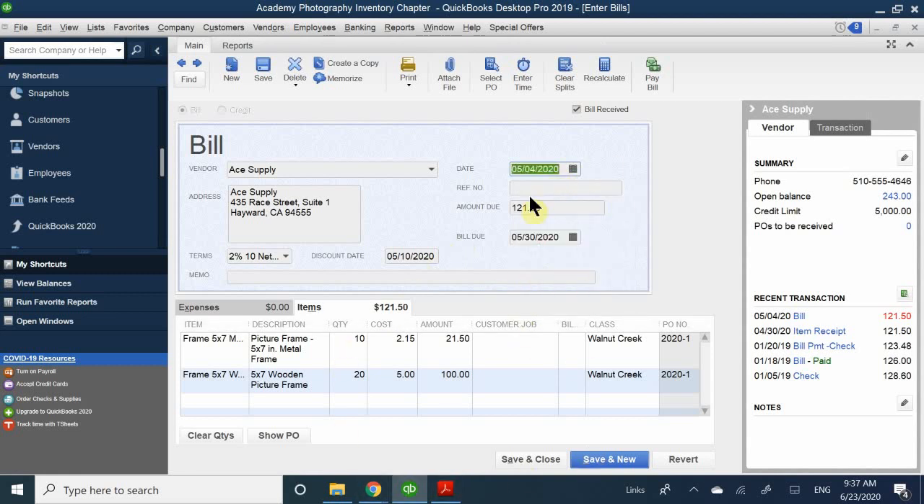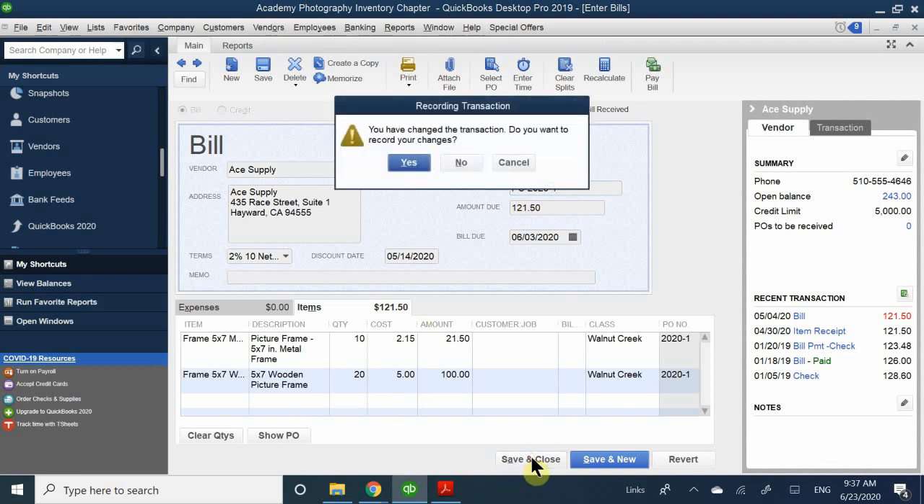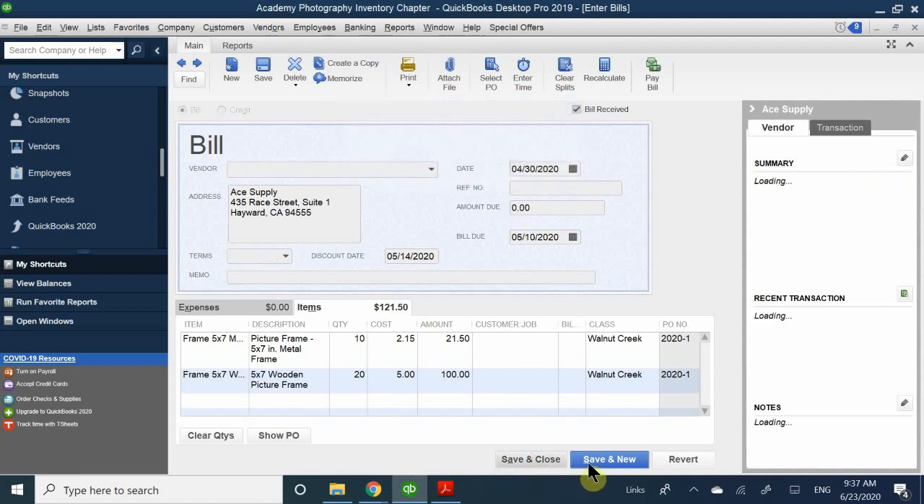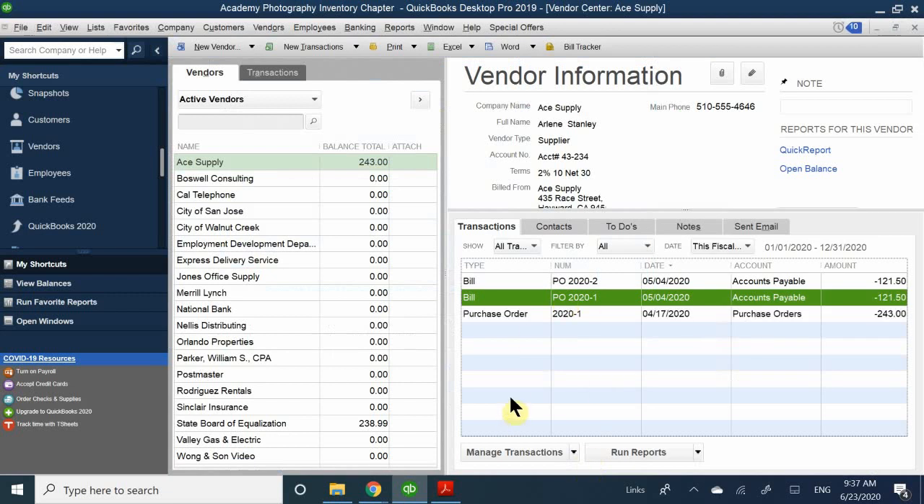And I'm going to go ahead and reference number this as PO 2020-1. Okay, that's for my purchase order number 1. I forgot to change that on the other one. So here again, I'm being billed for the exact same amount, for half of the bill. And I'm going to go ahead, save and close. And yes, I do want to change this transaction. So again, now that I've converted my item receipts, they both became bills.